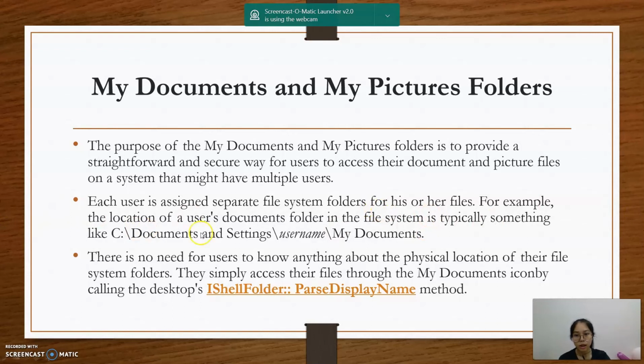For example, the location of a user's documents folder in the file system is typically something like Documents and Settings in the C drive, then backslash username and backslash My Documents. There's no need for users to know anything about the physical location of their file system folders. They simply access their files through the My Documents icon by calling the desktop's IShellFolder GetDisplayNameOf method.